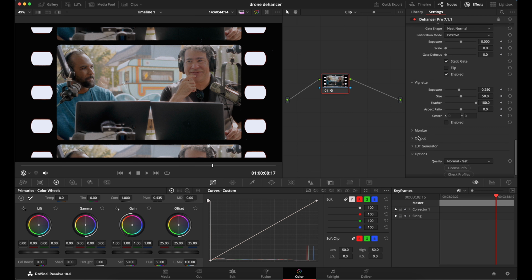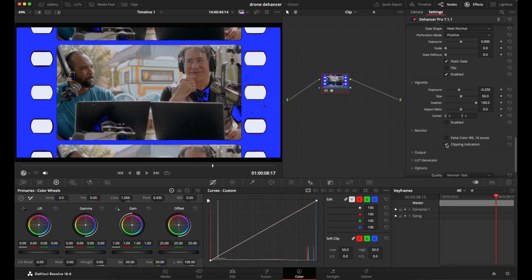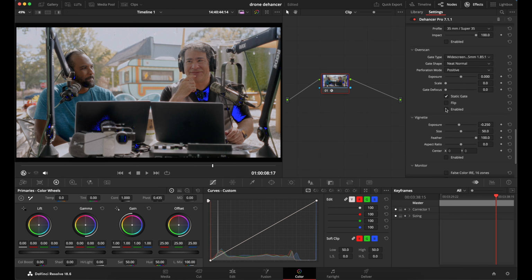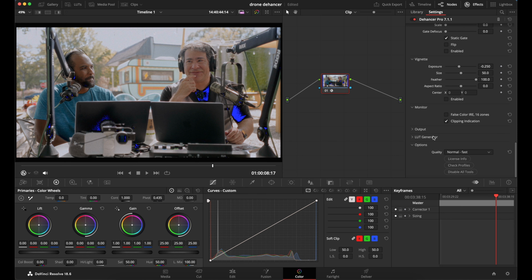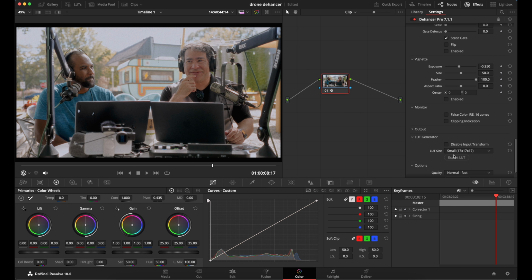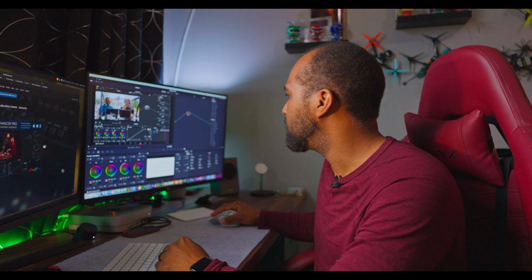And again, vignetting, you can do your monitoring where you've got clip indicators where, like I said, this is clip because it's just black, but I take the overscan off. Everything that's either over or under, it shows clipping. You've got false colors to make sure everything is good and exposed properly. You have LUT generators, so if you like this, you basically can export this LUT and again drop it on any other bit of footage that you have.